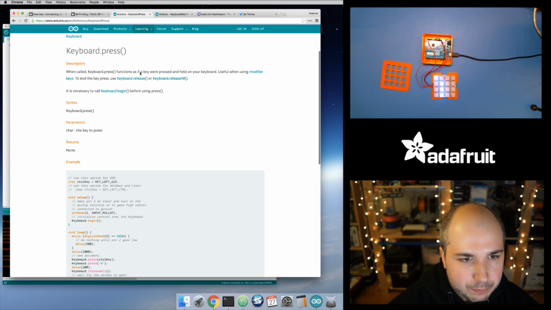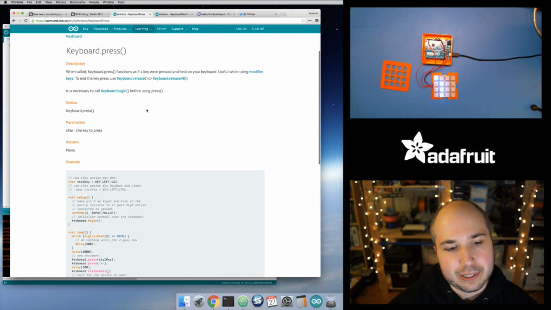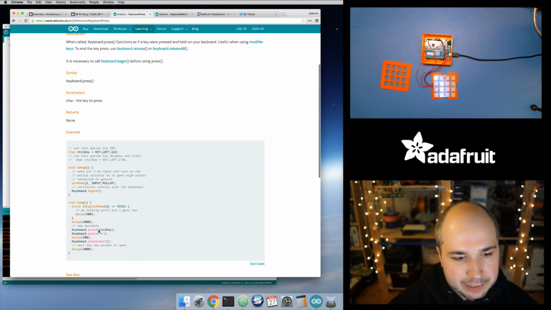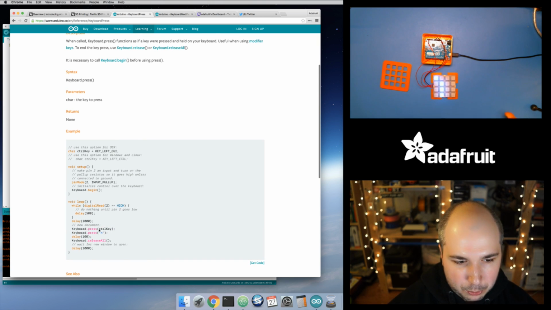Let me just go back and double check. So when it's functions, if a key was pressed and held, useful when using modifiers, to end the key press use keyboard.release or keyboard.release all. Oh, interesting. So this is how you can press multiple keys at once. It looks like you can do press Control, press N. Then the keyboard will look like you're pressing Control N, and then you press release.